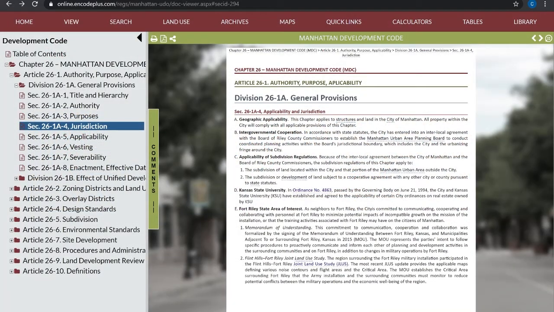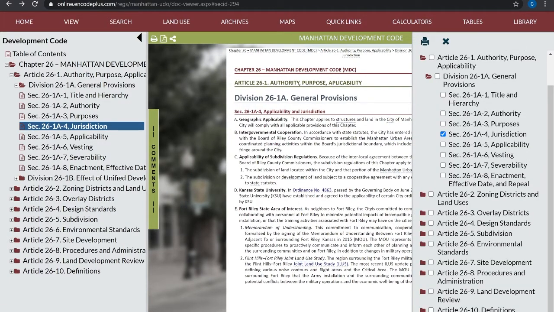Some other functions on this page, as you see it, is you're able to print the page that you're looking at. So here we would be printing the section 1A4 jurisdiction, and that would print. So you just check all the articles that you would like. If for some reason you wanted to print the whole kit and caboodle, just hit this top checkbox and then the print icon, and away you go. You would print out the entire set of regulations.